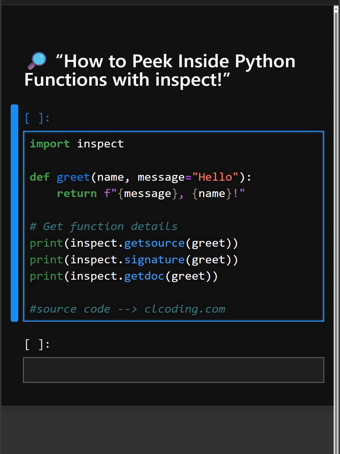So, in the first line here, we bring in the module that helps us analyze live code, which means we import the inspect module. Then, in the next line here, we define a function greet with a default parameter name and a message hello.